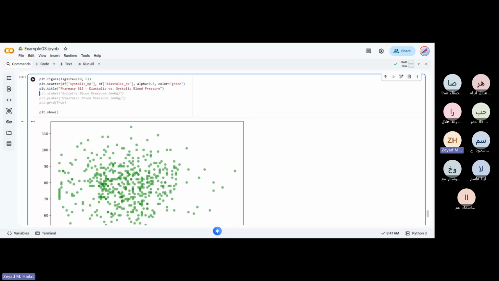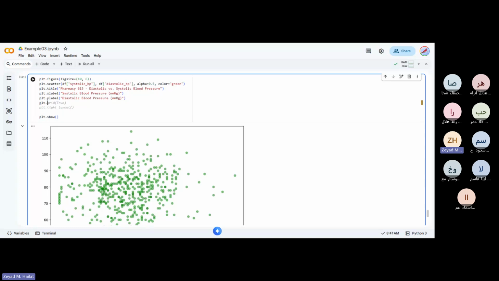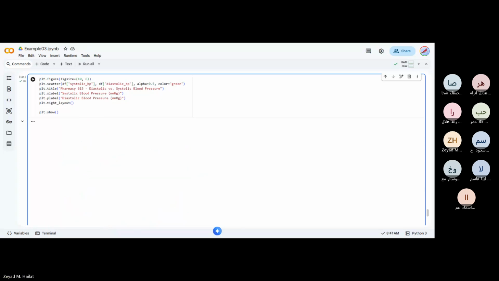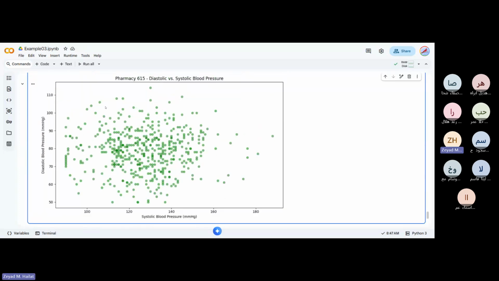Okay, diastolic versus systolic. Let's provide the x-axis and y-axis. And let's grid. I do not want to see the grid. I wanted to see instead create tight layout. And now we can see this is now plotted quickly. If you want to create it in Excel, it might take you like 5 minutes, but within Python, you can see in 30 seconds, we created everything.